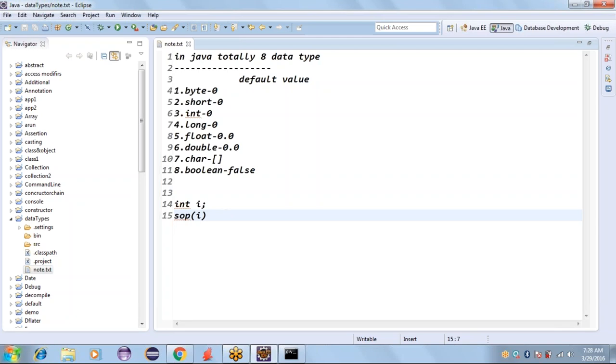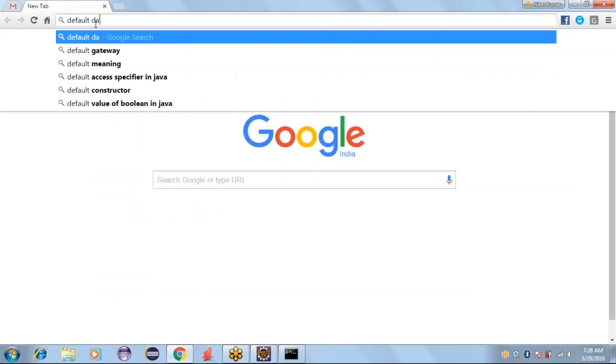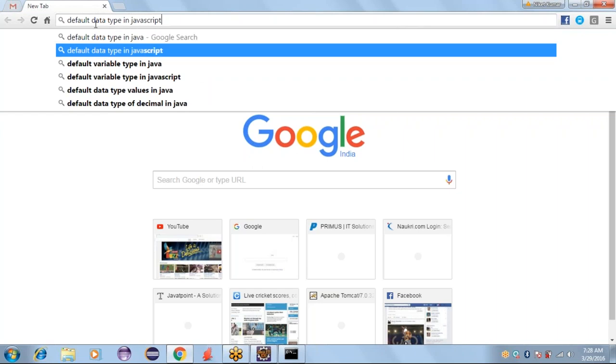in any programming language. Okay? Because in Hadoop there's a default data type that's text. So in that context only he asked me, what is the default data type in Hadoop? It's not really a data type, by default it considers the text data type. But Java is not like that.